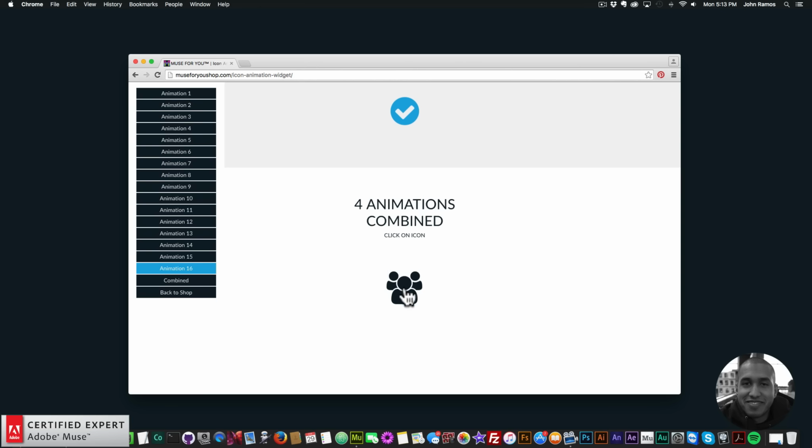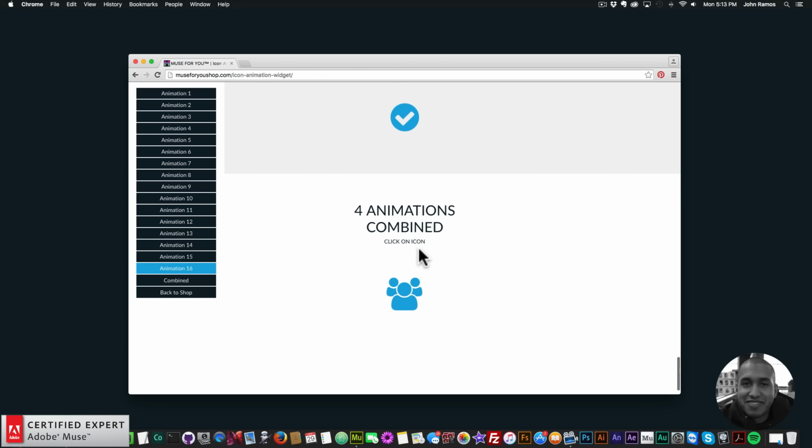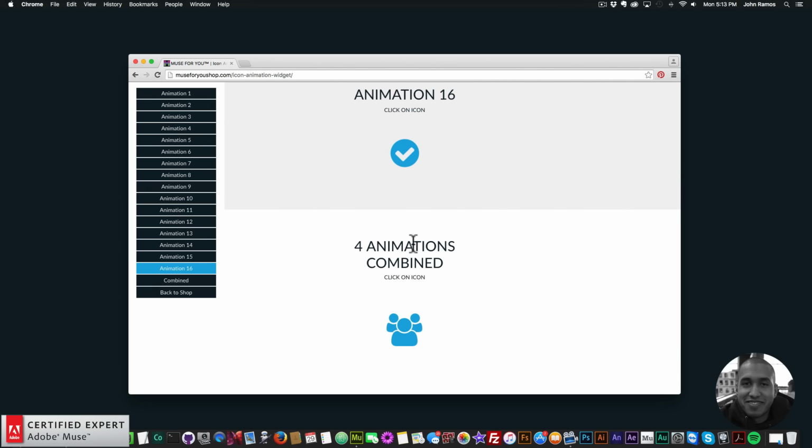If I click on this one where 4 animations are combined, we can see there's more animations there. So you can combine them, and then when you click on the icon, all the animations will play together. You can also make the icon transparent and put the animation over any element on your Adobe Muse website. So that's the preview. It also works on mobile.